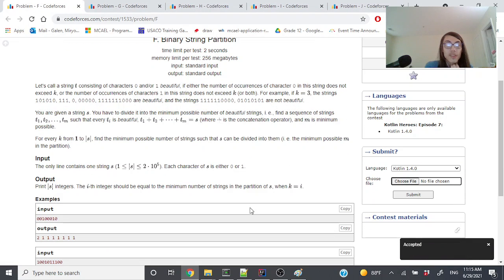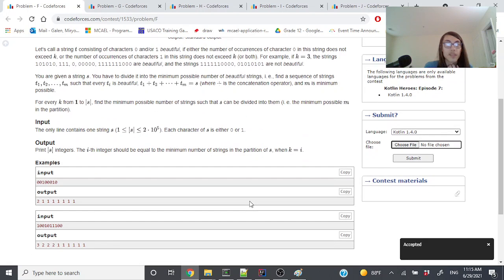Binary string partition. Let's call string t beautiful if either the number of occurrences of character 0 is not greater than k, or the number of occurrences of character 1 is not greater than k, or both. For every k, find the minimum possible number of beautiful strings such that s can be divided into them.